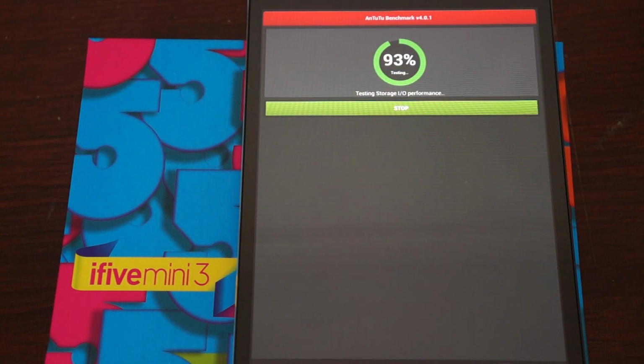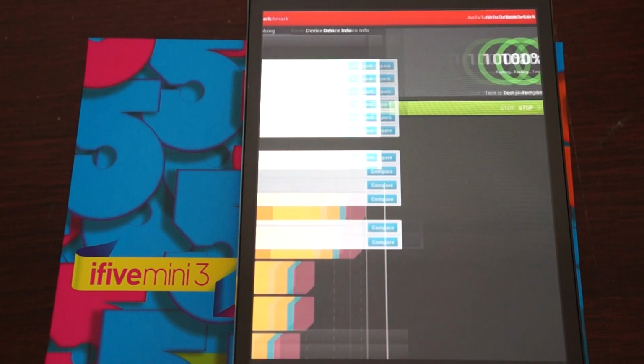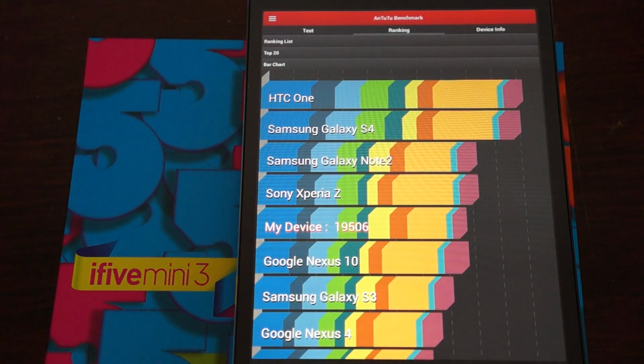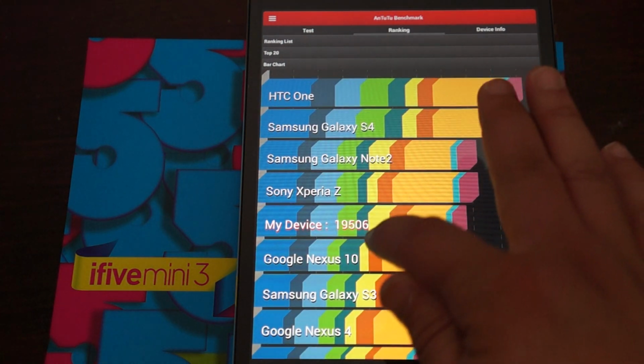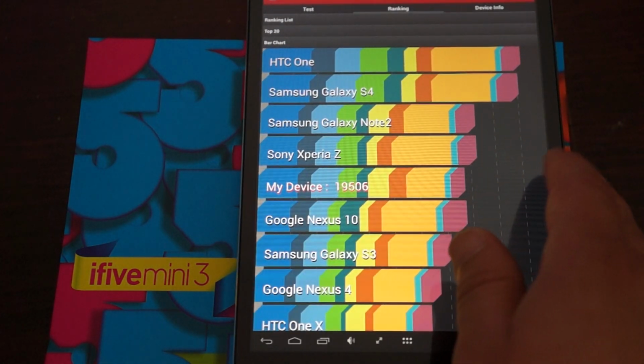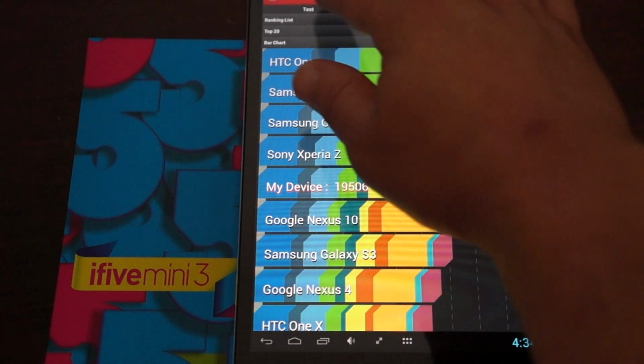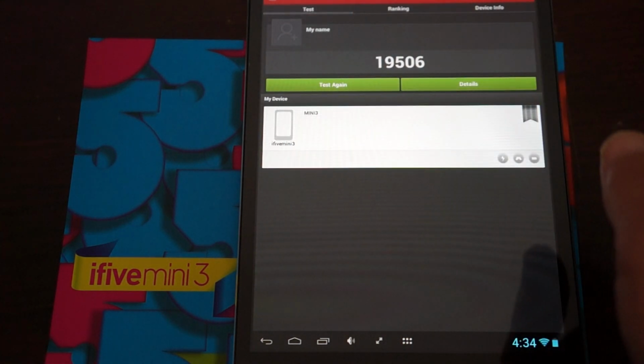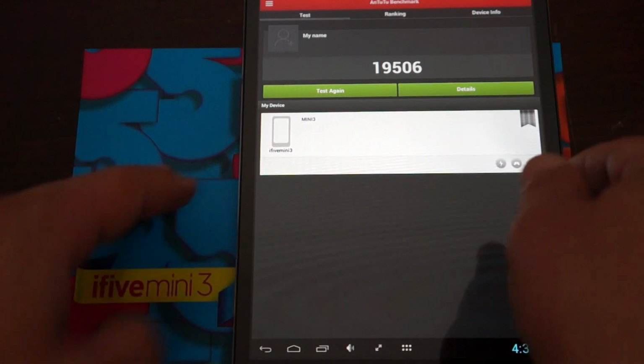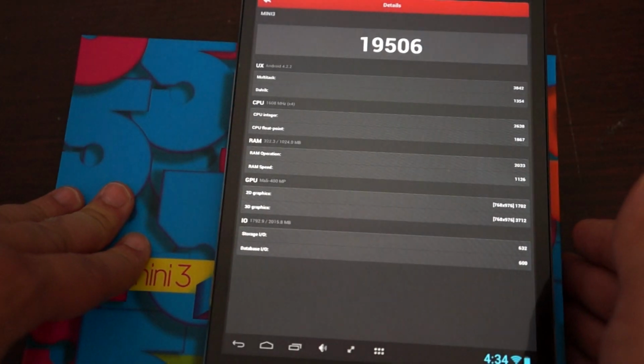93%, so it's 10 seconds. 10, 9, 8, 7, 6, 5, 4, 3, 2, 1. Okay, so our device ranks right here above the Google Nexus 10. Let's just take a test. So wow, I get 19,506. Let's check out the details there.